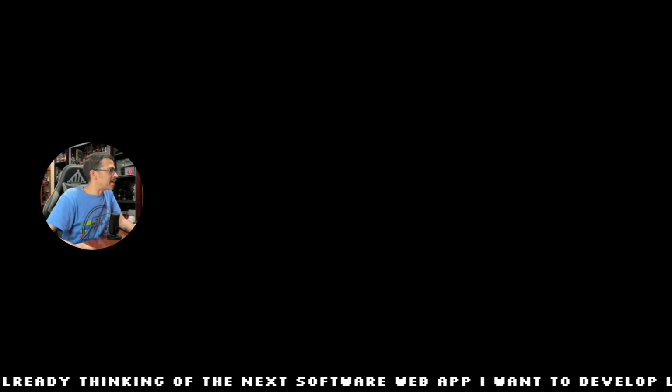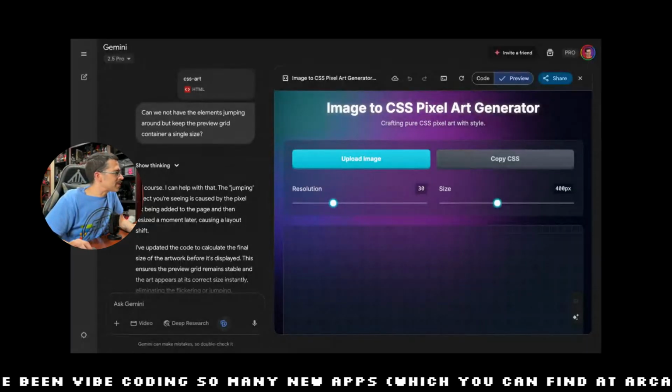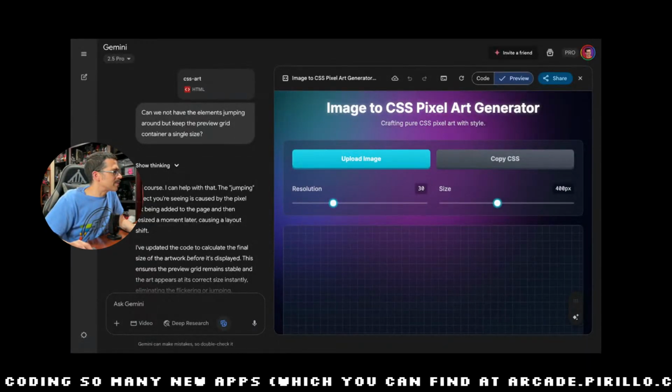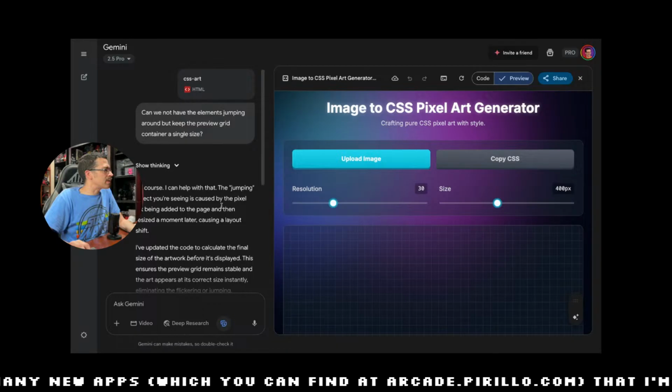This is going to be a beefy update. Wait, what happened to my... Oh, I did it again! Forget it. When I close a tab, that's what happens. Okay, so there's the image to pixel art generator.